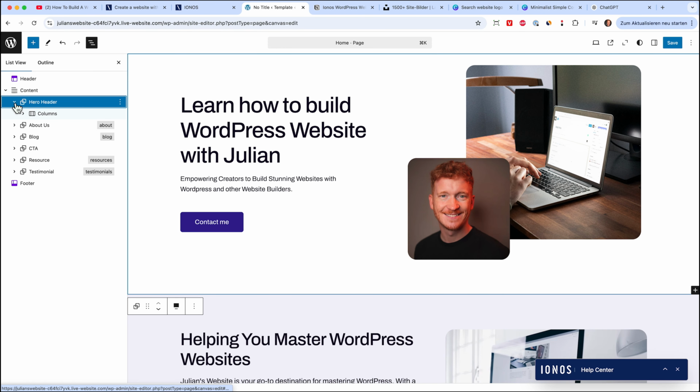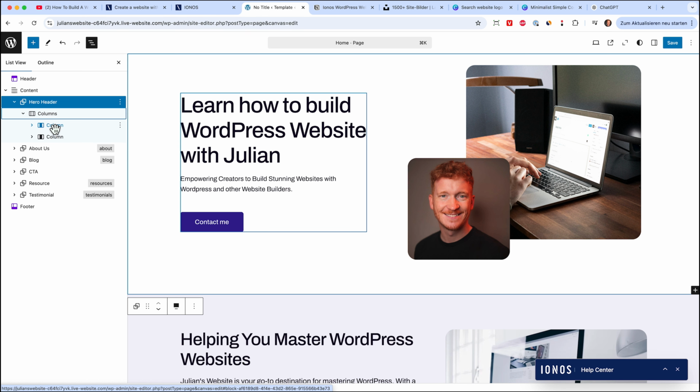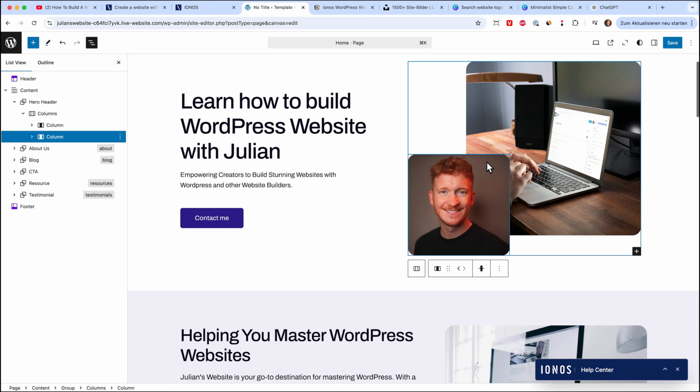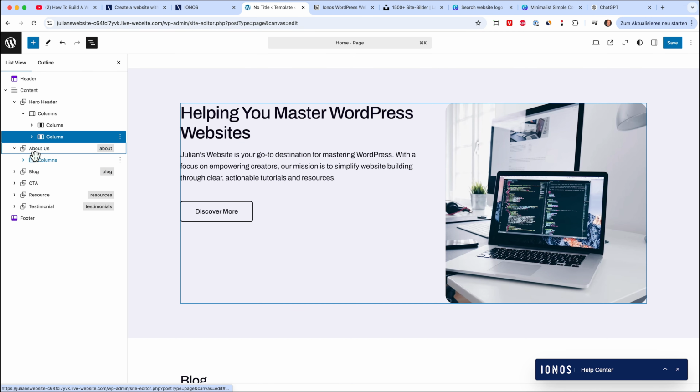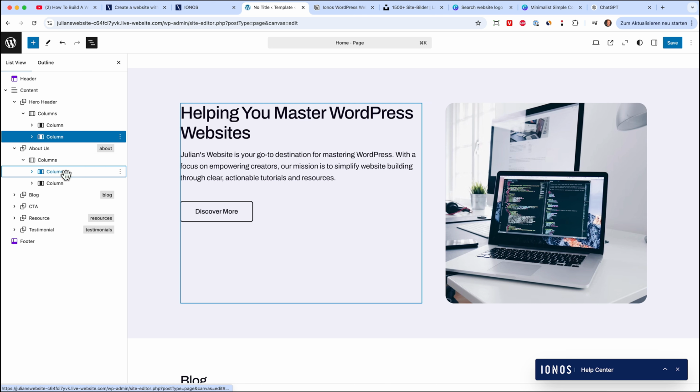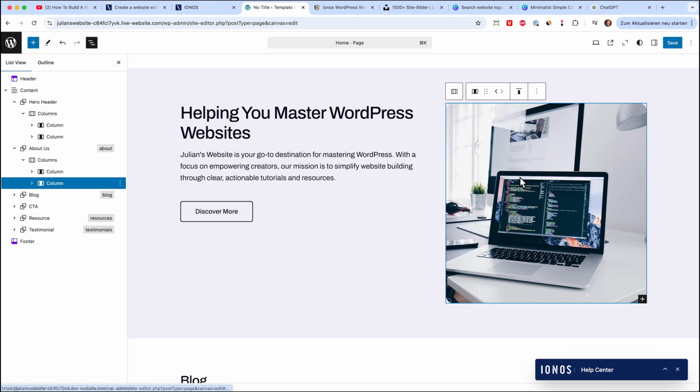So you can open this up, and then you see you have different columns. So opening up these columns, you have the left column where there's the headline, the paragraph, and the button, and you have the right column with the images. And mostly pages are always built like this. So you always have the block, then some columns, and the left column text, and the right column the image.